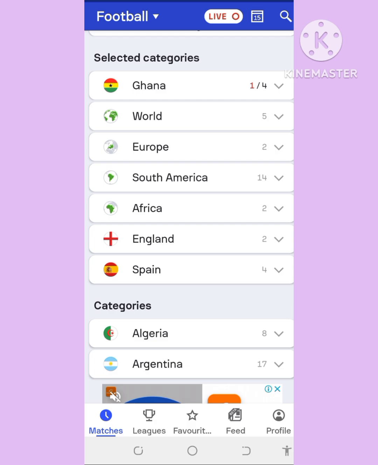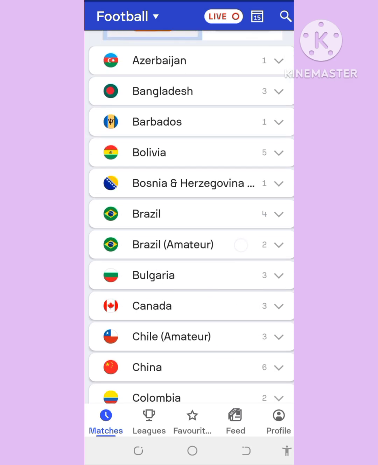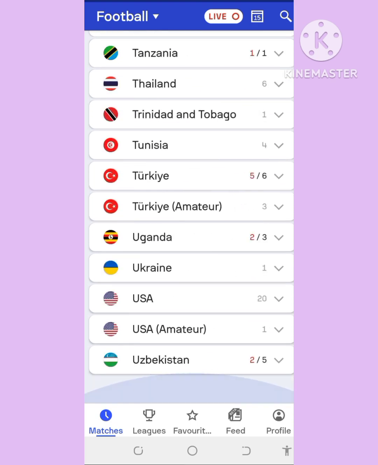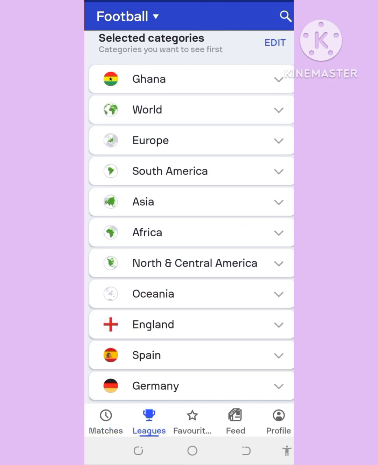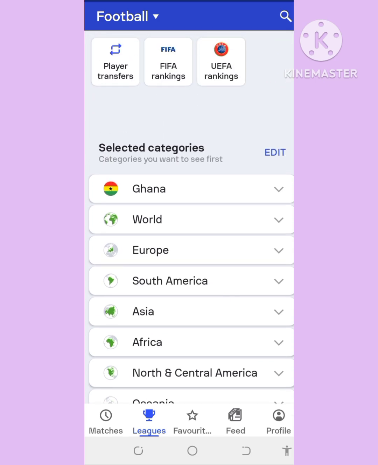Sometimes they select categories which are valuable. They select high categories, something like the Champions League, World Cup, African, England, Spain, Germany. The top leagues they put in front of their interface. Then the rest will be appearing here. So all these are the matches. Then when you come to the league, they have it over here. They rank from high to low. That's why you see it over here.